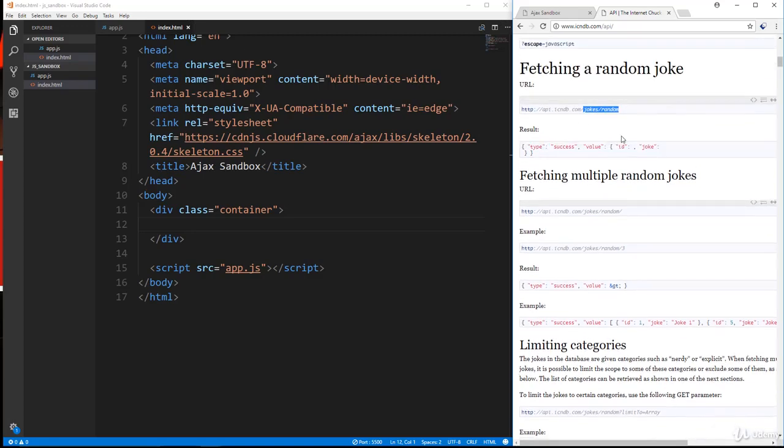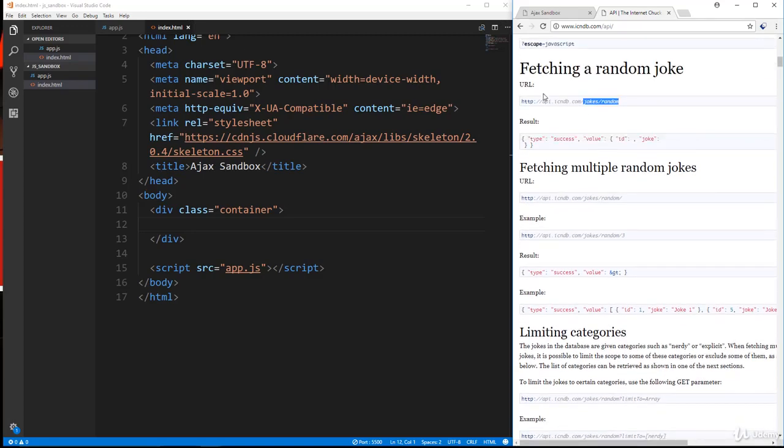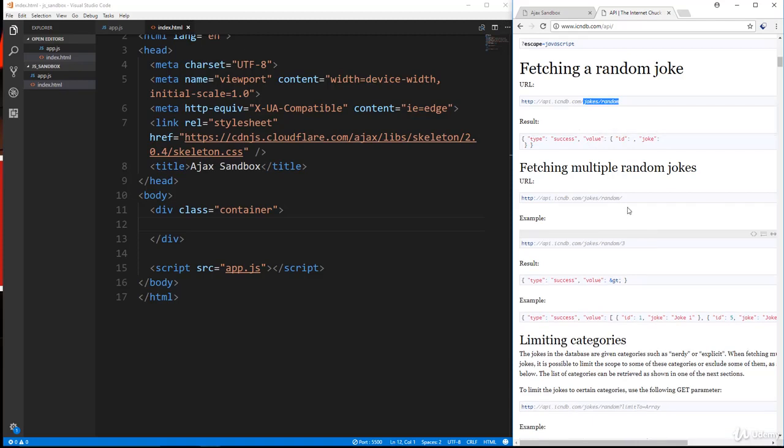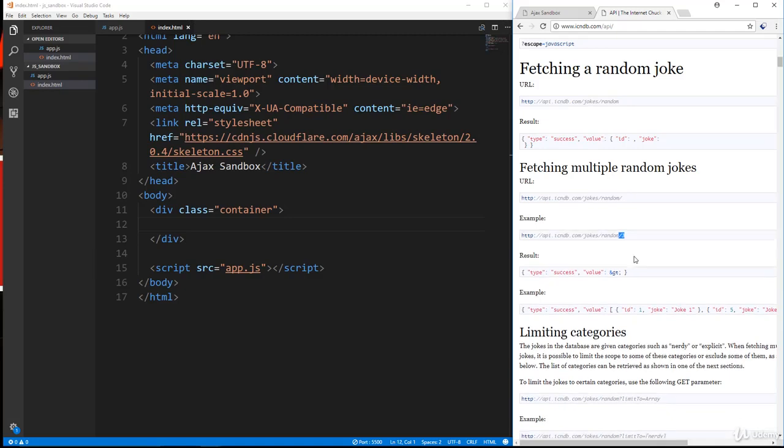/joke/random, and the response will be, what is this? The response will be the type, which if everything goes okay, it'll be success, and then the value will have the actual joke object. Now you can fetch random or multiple random jokes, which is what we'll be doing by just adding on a slash and then the number. Now we're actually going to build an application that has a form where you can set the number of jokes you want. It'll make the request and it will return that number of Chuck Norris jokes.